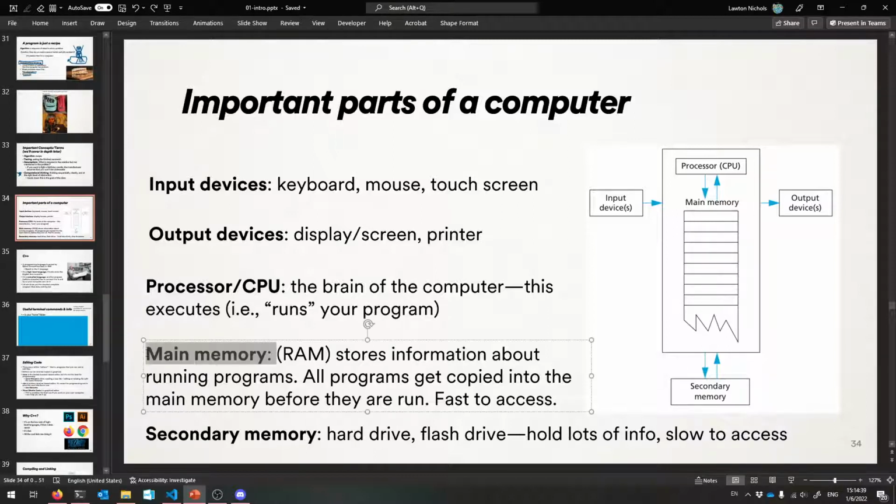And then, yeah, memory is also very important. It's a second part of the brain, let's say. Your main memory is usually called RAM, right? Random access memory. That stores information about programs that are currently running on your computer, okay? When you want to run a program, it's always getting copied into the main memory before it gets run. And that's why if you want to run a lot of programs at once, you need more RAM, right? Hopefully that makes a bit of sense, and you've heard of all that before.